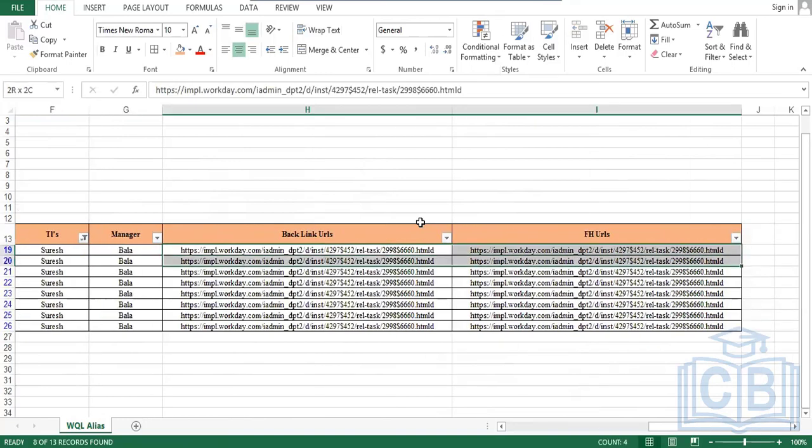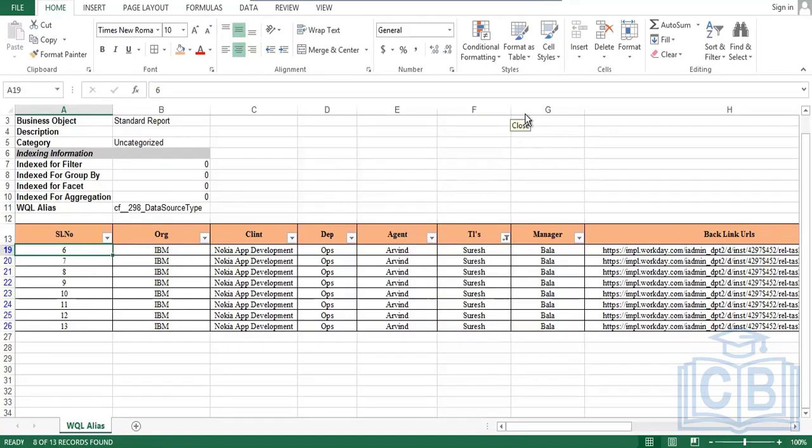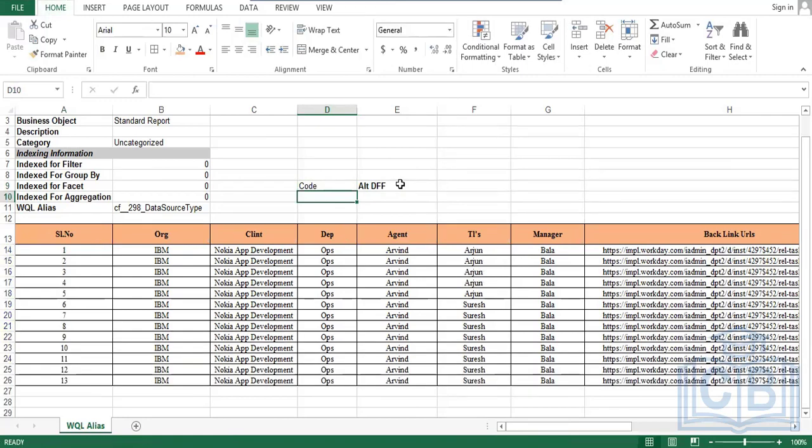These backlinks we need to share with the respective department, whoever has requested them from us. Do the drop downs come automatically, or do we have to create those drop downs? These drop downs we need to create. The code for creation is Alt DFF. Suresh, if you want to decode it also, again you need to do Alt DFF. You will get the complete data out there.